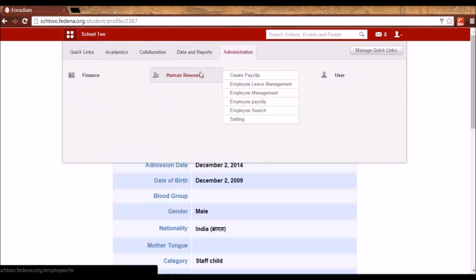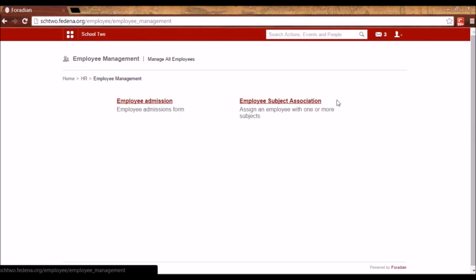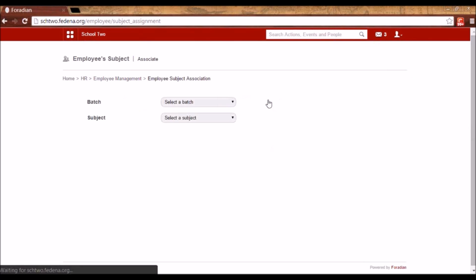Let me go to HR. So we have done adding an employee. The next thing we are going to do is employee subject association. So we need to associate the employees with the subjects. It means that we need to say what all employees who are teachers will be teaching in what batch and what subject.